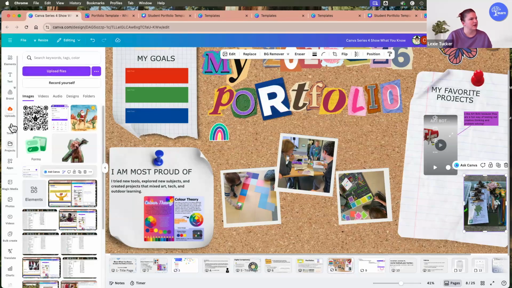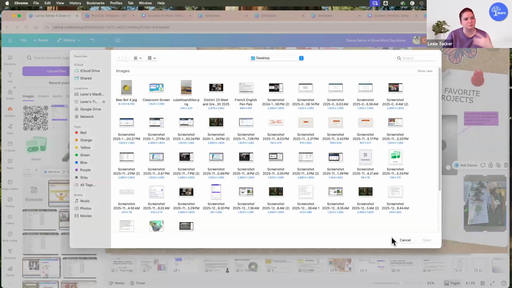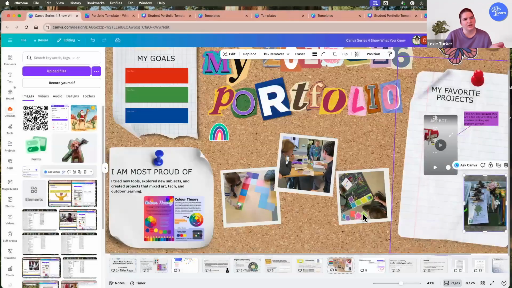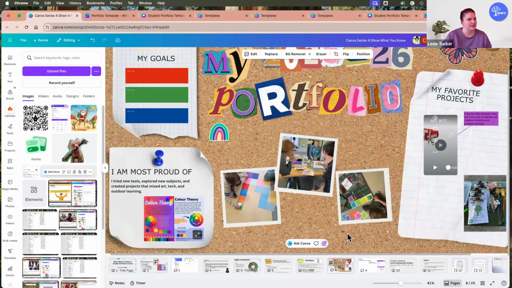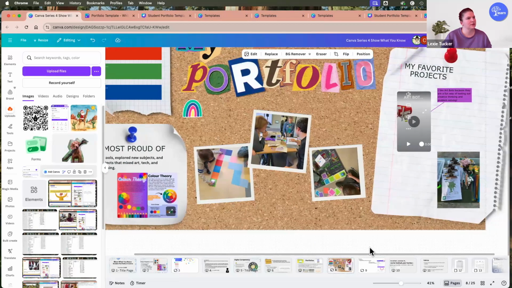So again, using my left button to upload files and going to select photos I had taken previously. This could be a place where you could upload images or videos of work that was created either on paper or tests that were taken or other projects that are not in a digital space yet. So uploading photos or videos and then placing them into your Canva document.